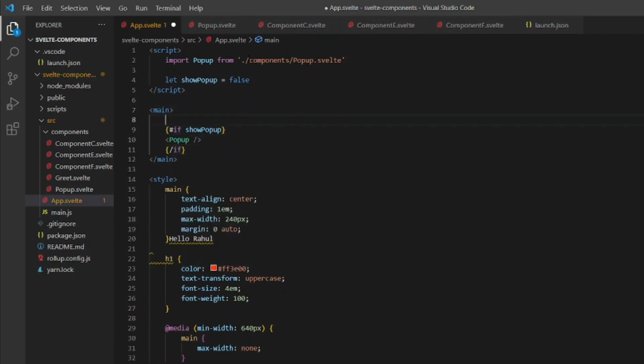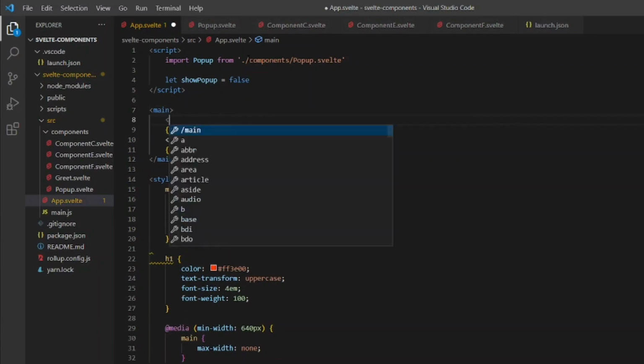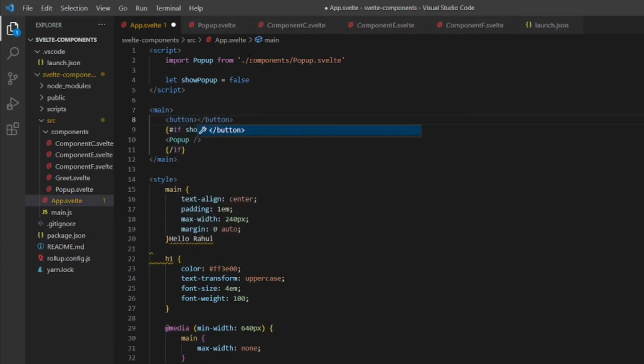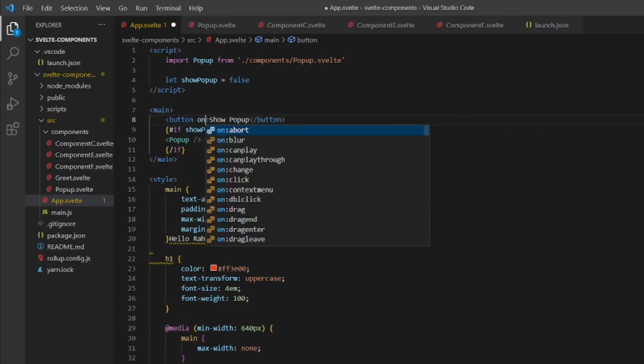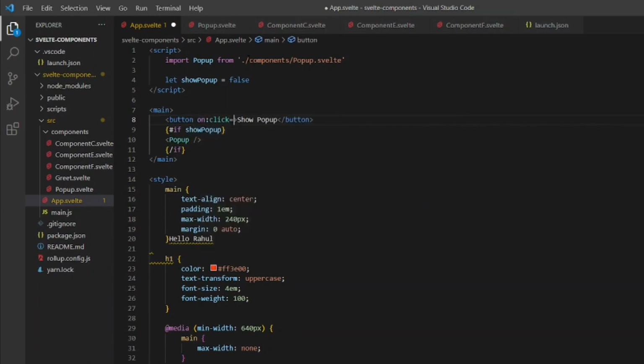Let's add a button to set showPopup to true. So before the if block, add a button. The text is going to be show popup, and on click of this button, you are going to have an arrow function where we set showPopup equal to true.